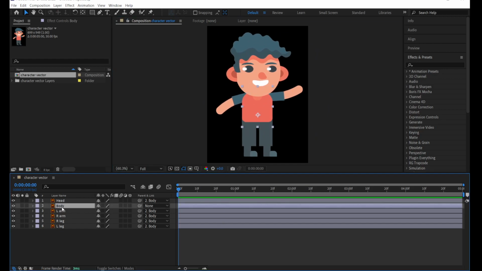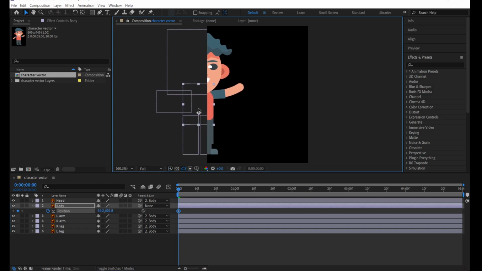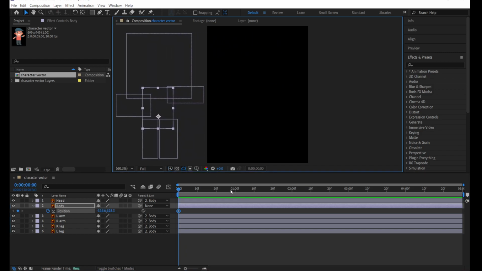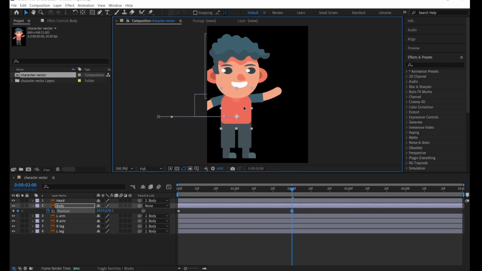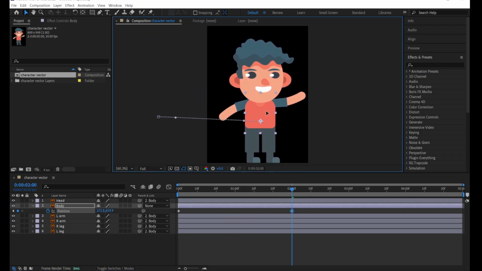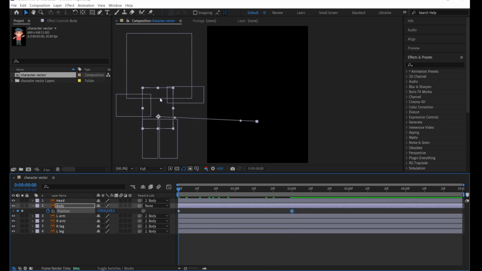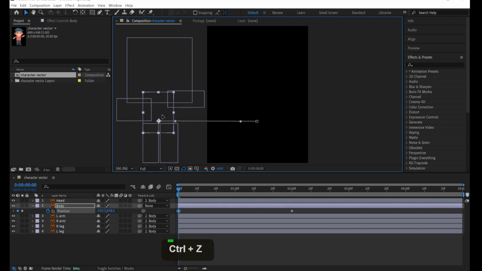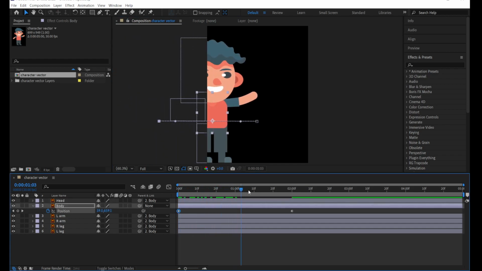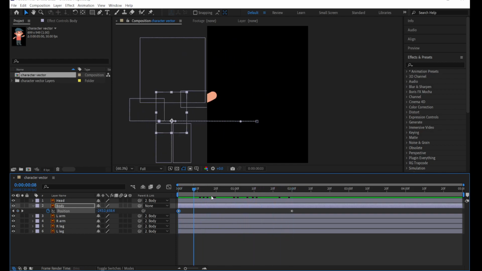So let's first create a position keyframe in the beginning. I'll pull it outside of the frame, bring it to 2 seconds. I'll bring this one inside. And I'll make sure his feet are touching the bottom. Cool.